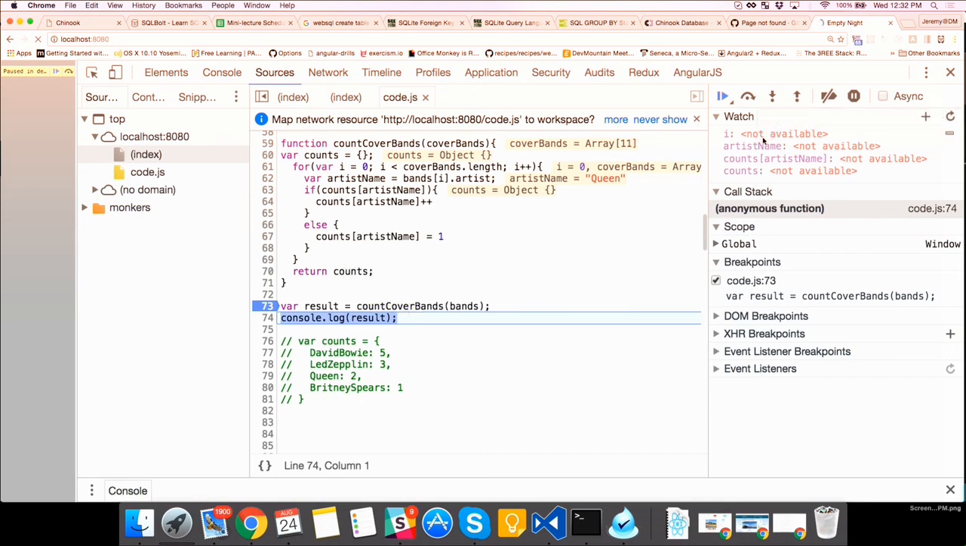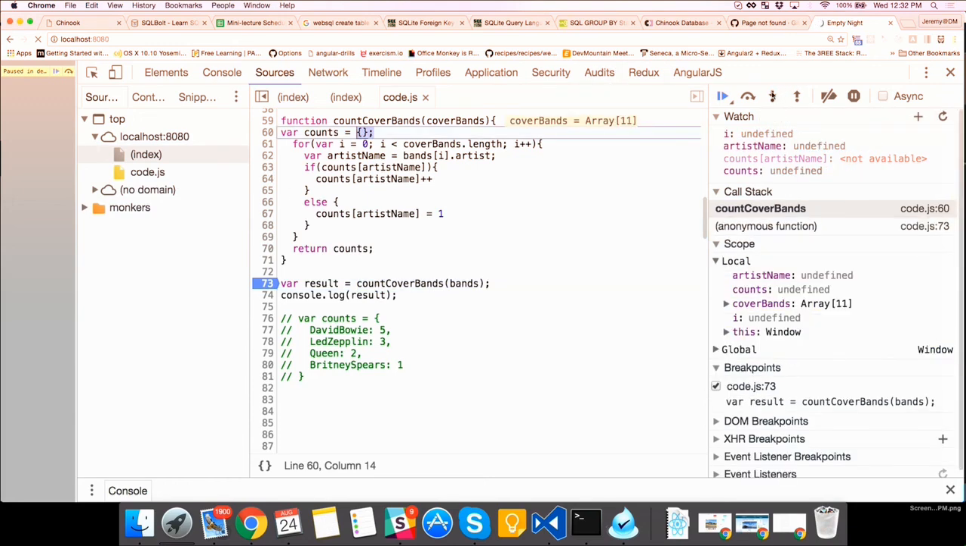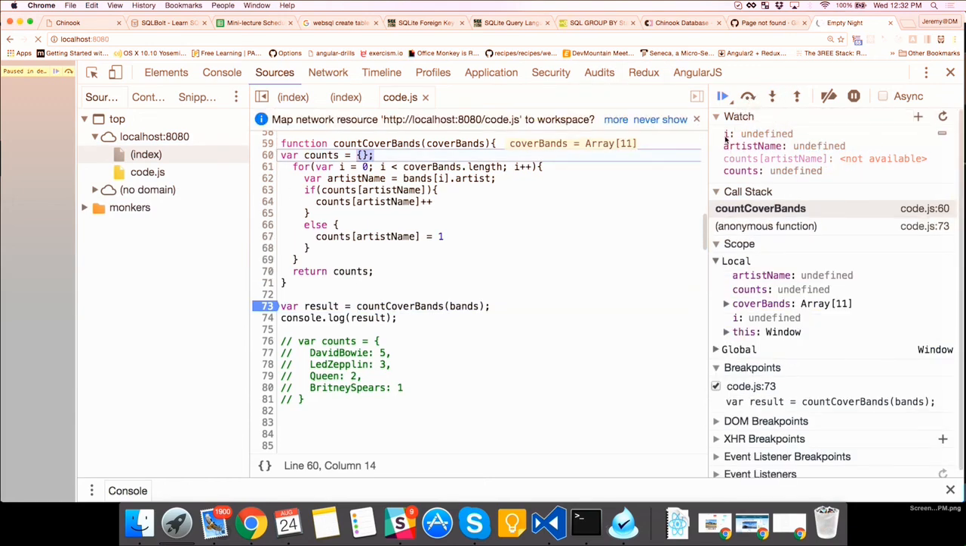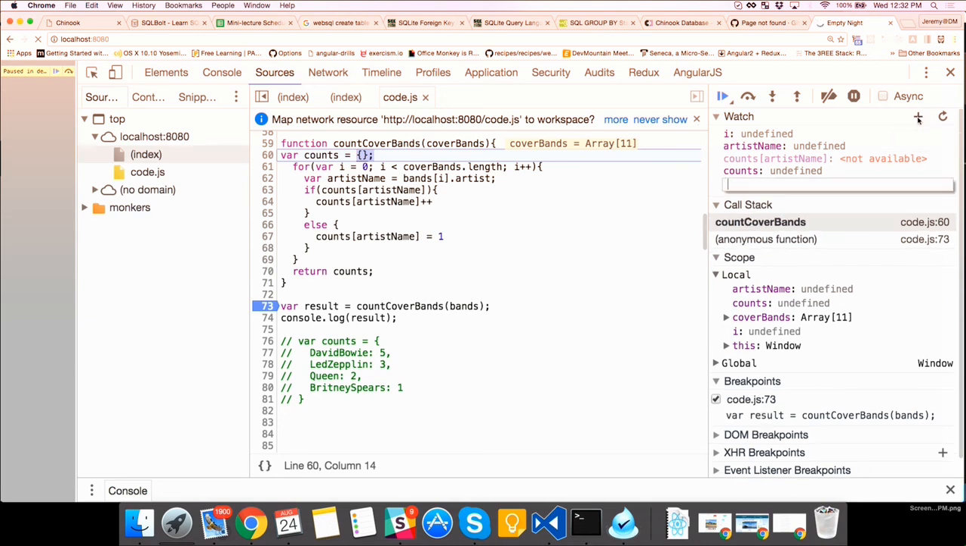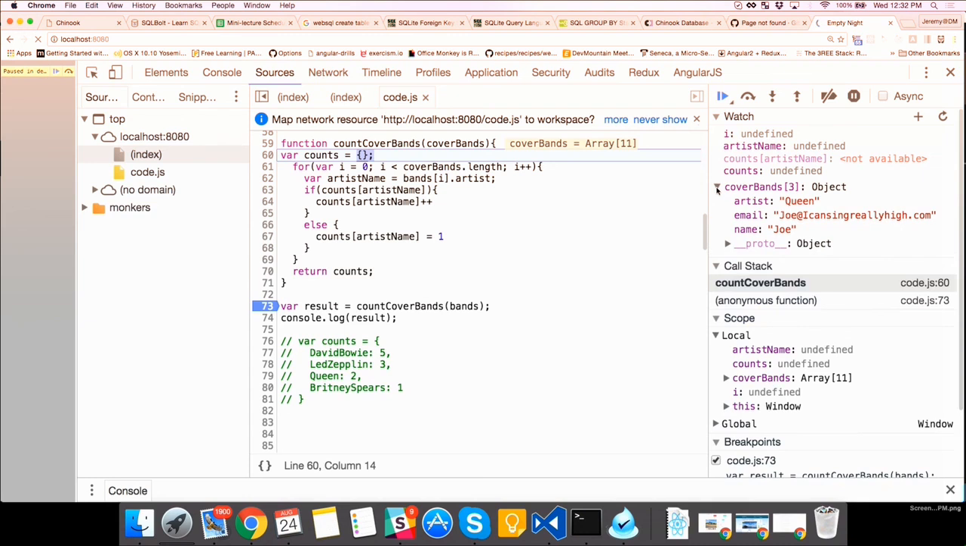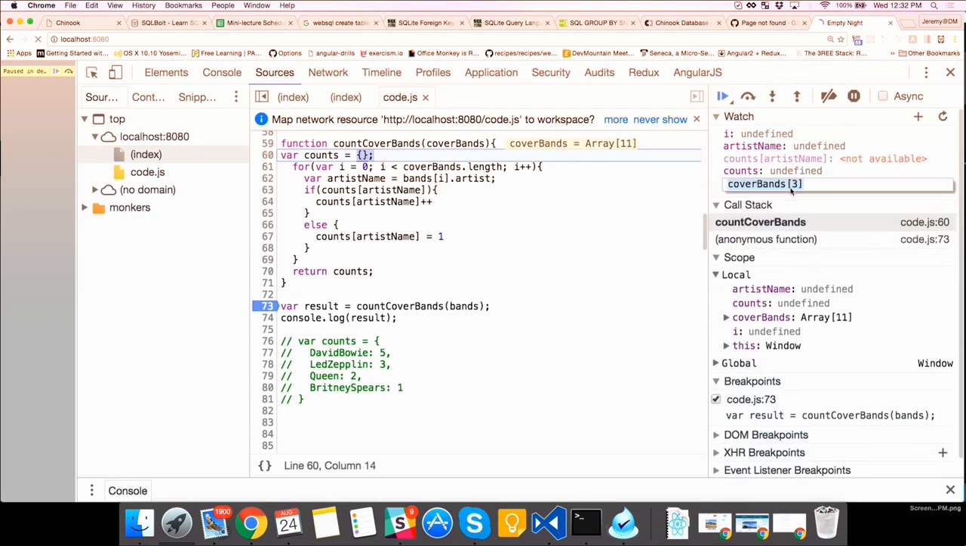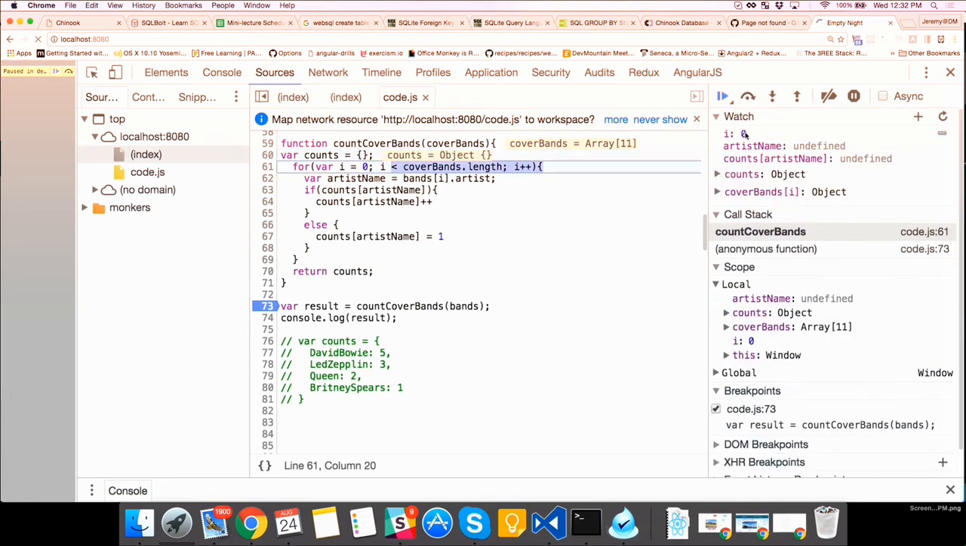You can get it to watches. Looks like I have some from last time. I step in. I have a watch on I, a watch on artist name, a watch on counts. Add a watch, just hit this plus, type in something. Cover bands index 3. It's an object. That one's never going to change. Cover bands index I, undefined. As I step through this, my values are going to change here on the side to reflect what's going on live in the code. This can be a neat tool to track changes to something over time.